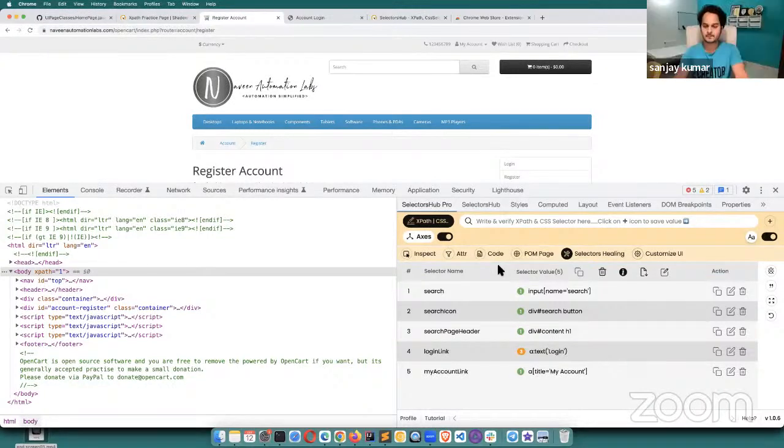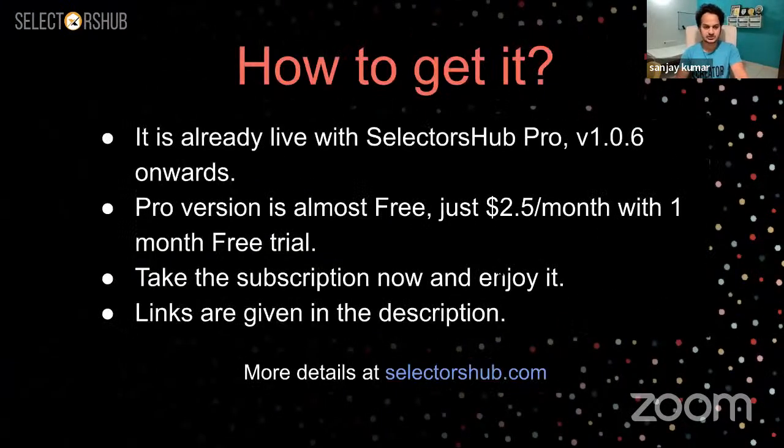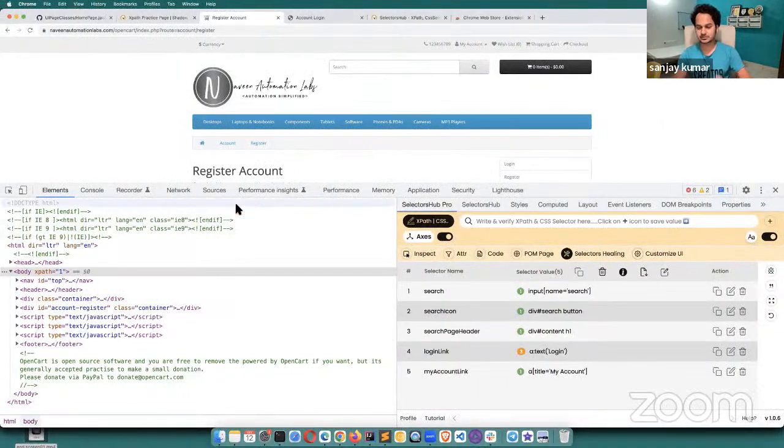Great. Okay, so then next question comes: how you can get it in your system and how you can get started. This feature is already live with SelectorsHub Pro version 1.0.6 onwards. If you haven't updated, you just update your SelectorsHub Pro in your local system and you will get it immediately. This feature right now will be available with the Pro version. Very soon, in the near future, we will add this in the free version SelectorsHub as well.